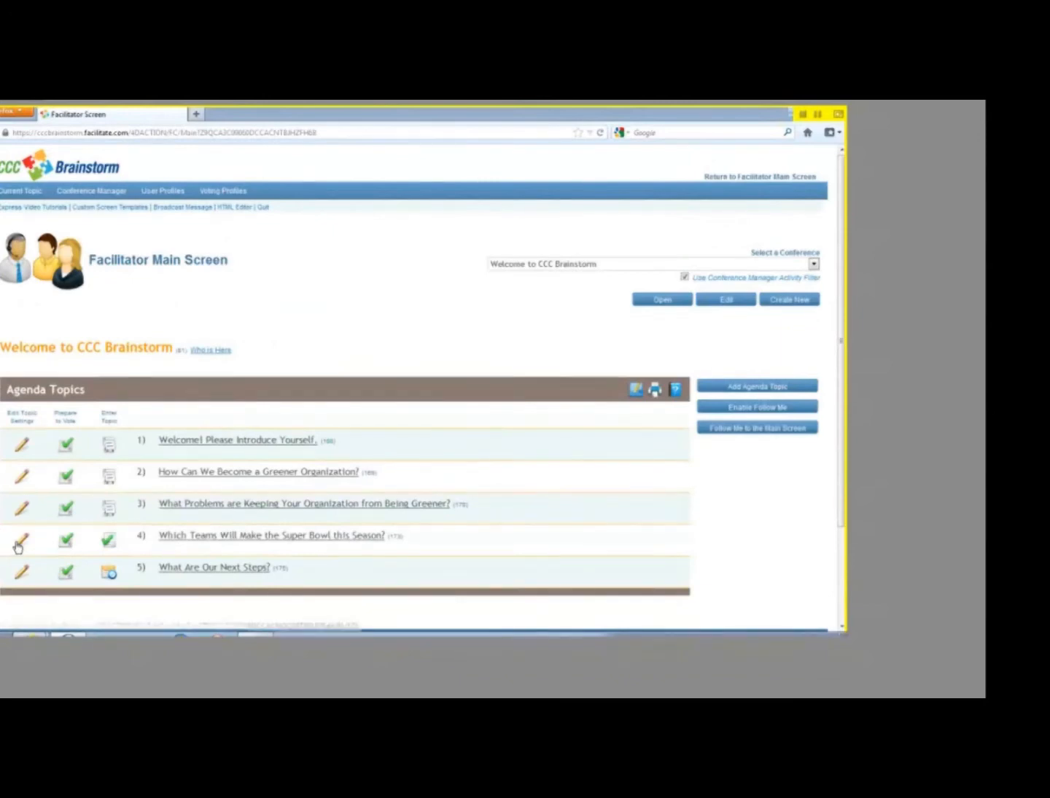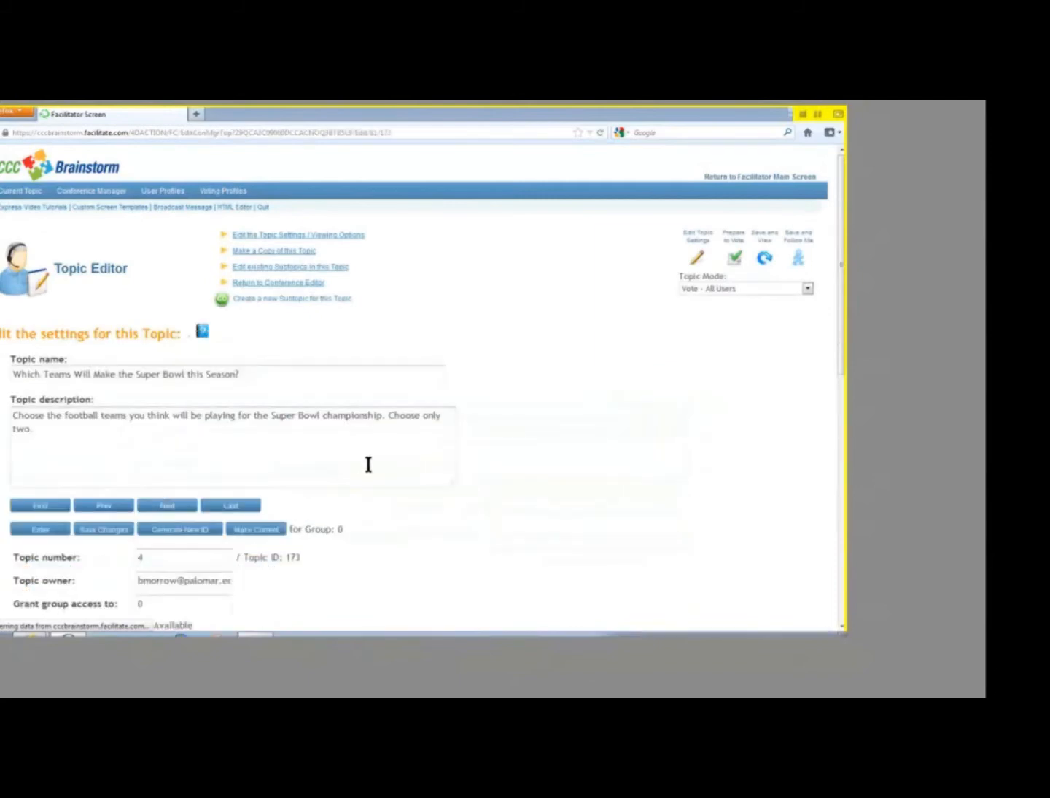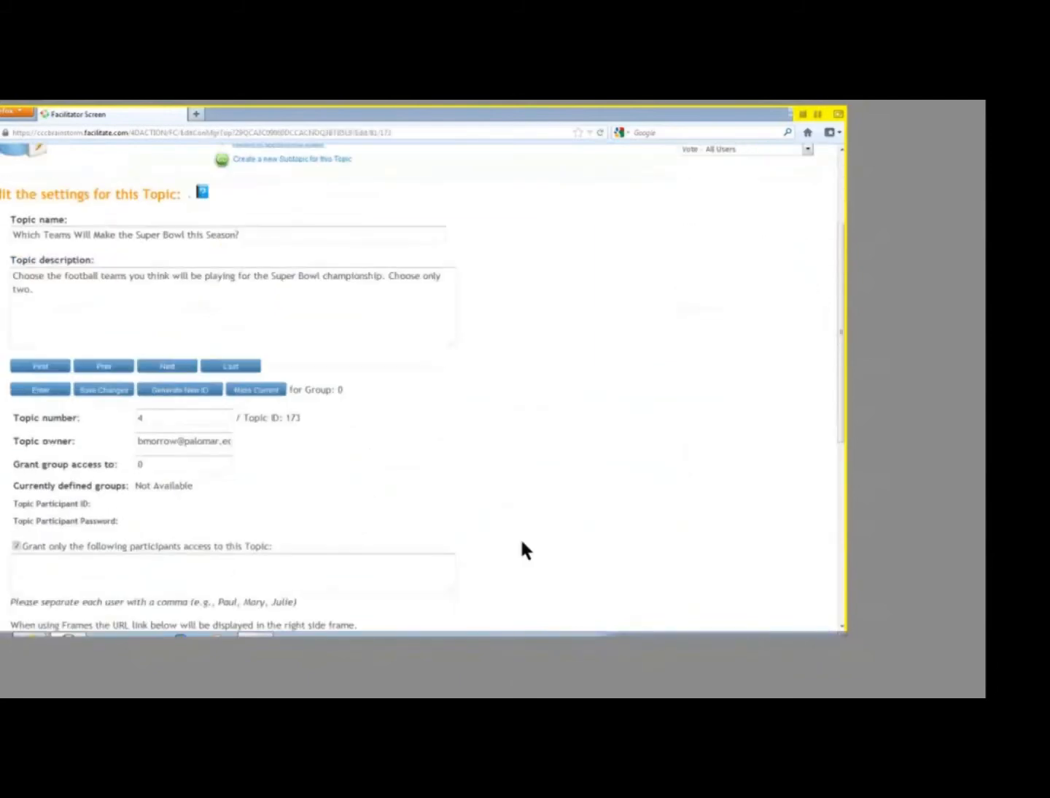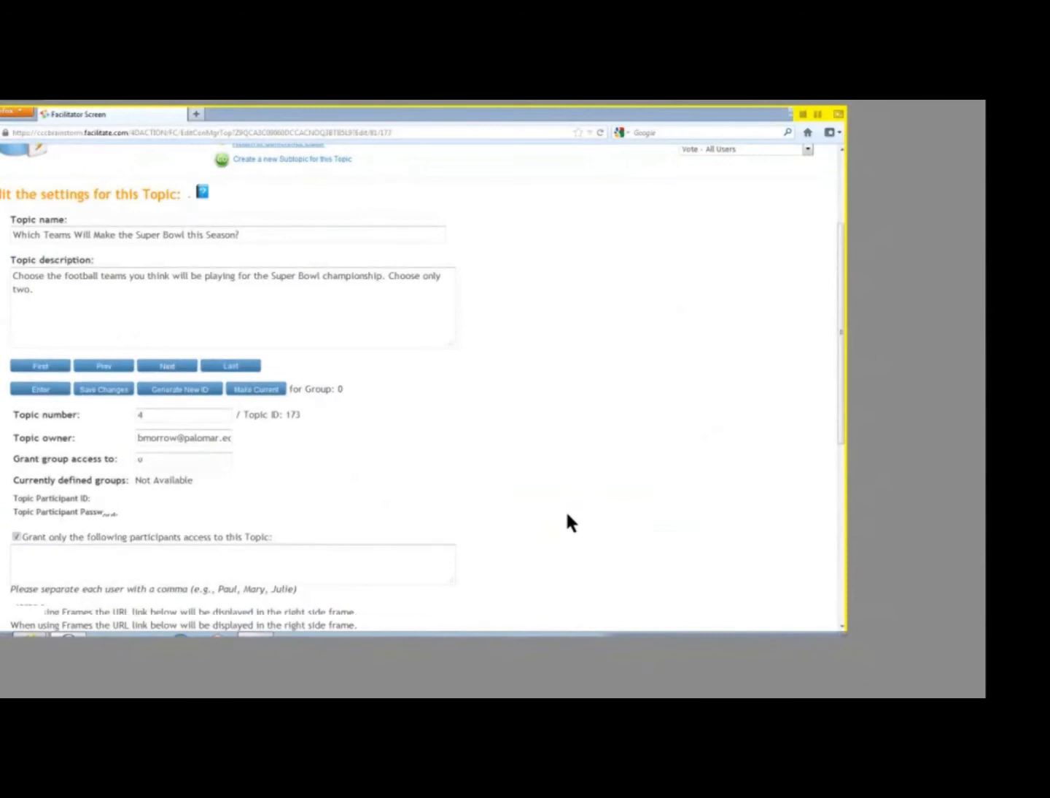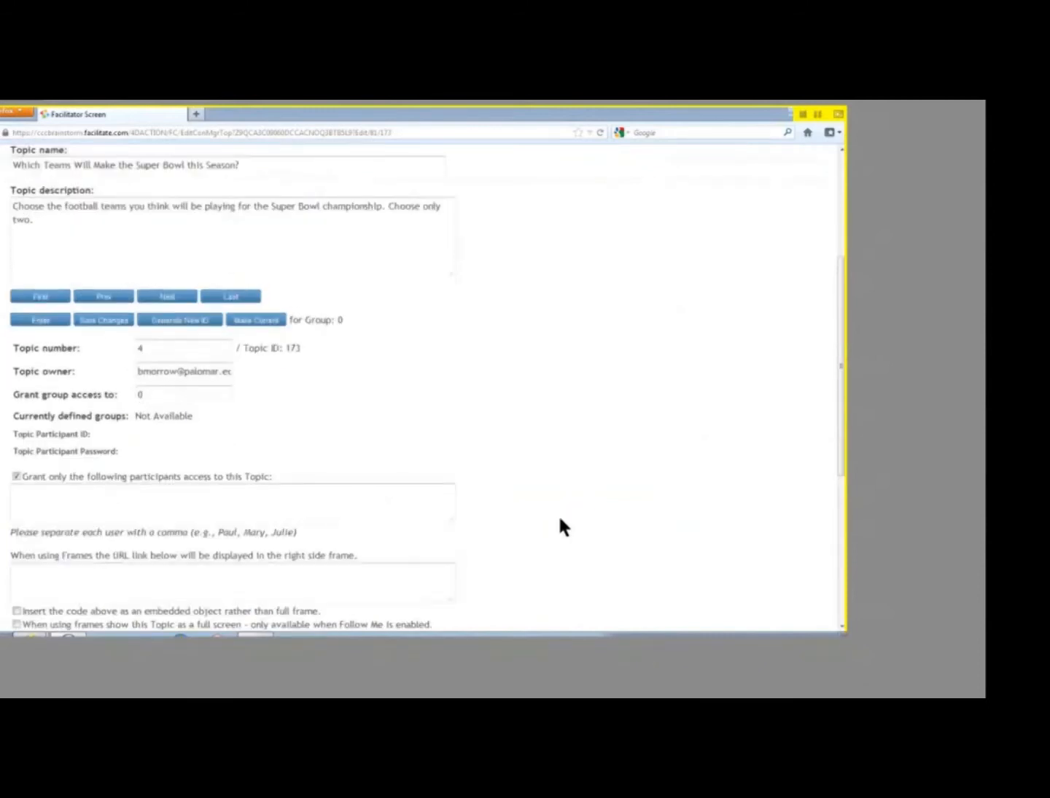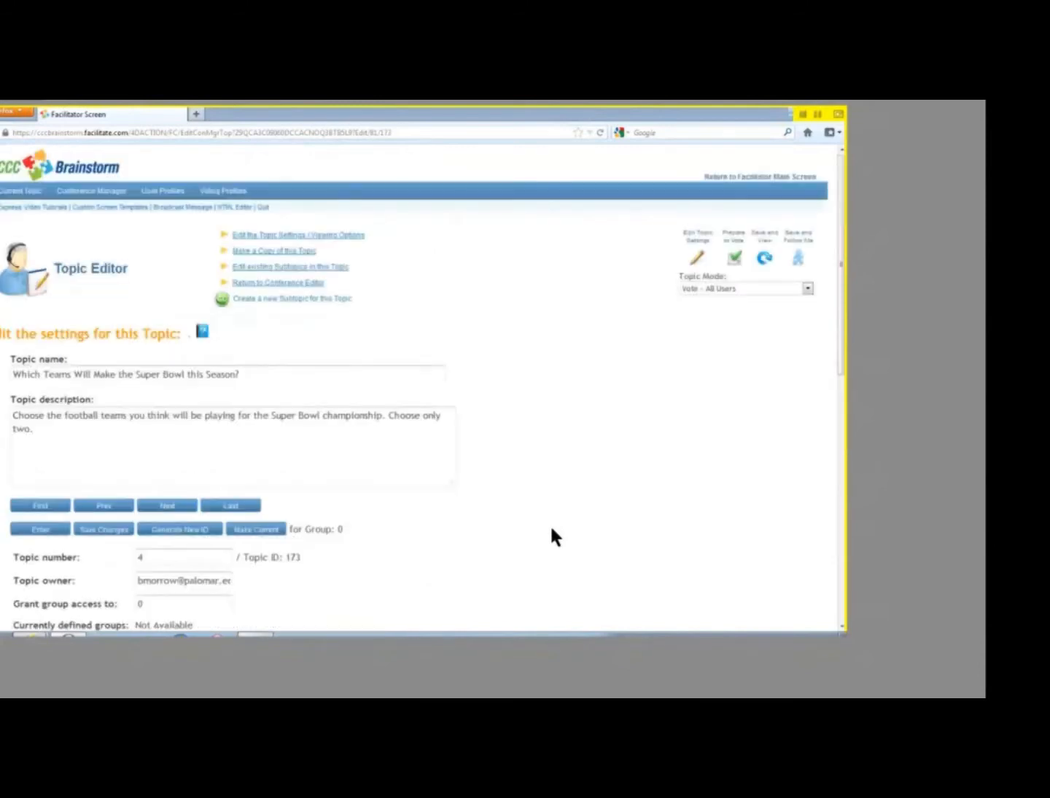The other thing I want to point out to you is under this particular item 4, when I click on the edit for this topic, I did a little trick here. I checked a box that says grant only the following participants access to this topic, and then I left that blank. So the truth is that when you enter into this meeting, you won't see that topic.